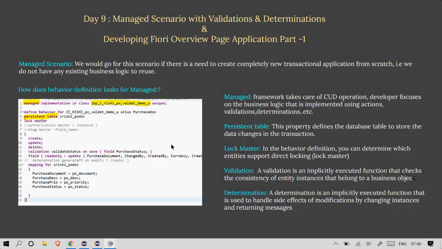A validation is an explicitly executed function that checks the consistency of an entity instance. For example, here you can see the example that we are going to discuss: validate status. The status that I'm giving on the application should be valid. That means the status should be present in my status table, or else it is an invalid status. That is what it is saying. So it checks the consistency of the entity instances belonging to the business object. A determination is also an explicitly executed function. It is the business logic that you write on change or modification of any field. If you want to calculate something, you can use determination.